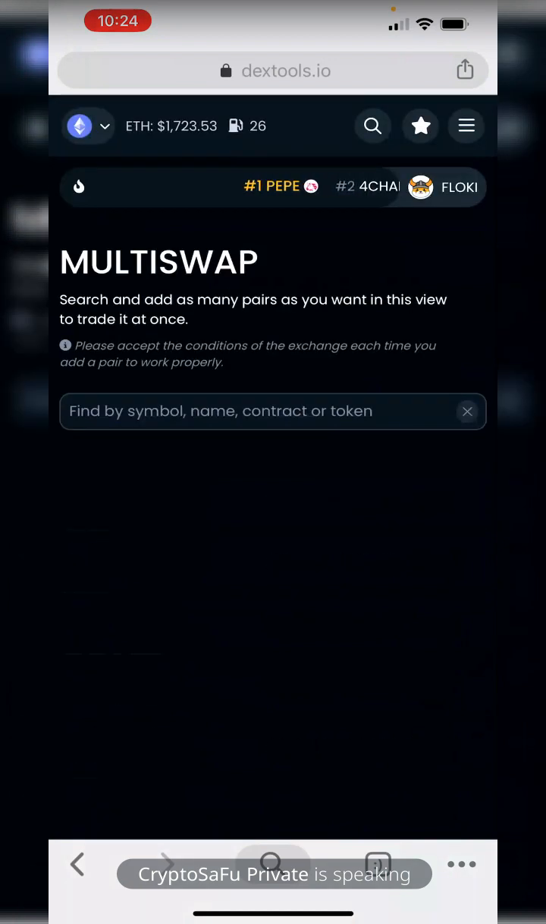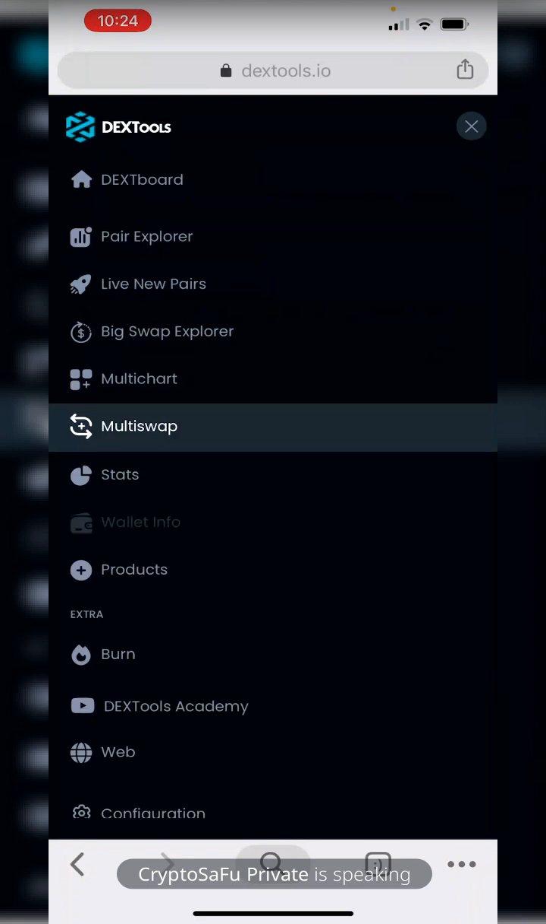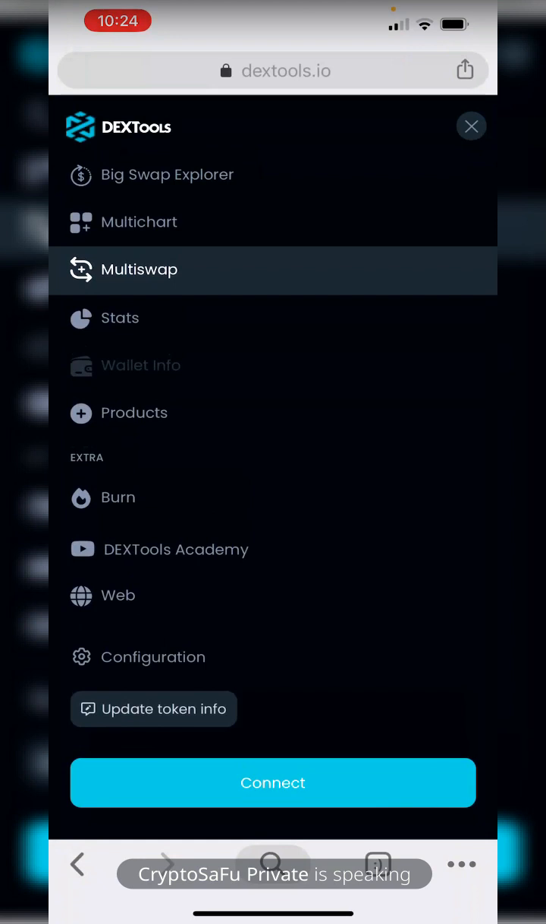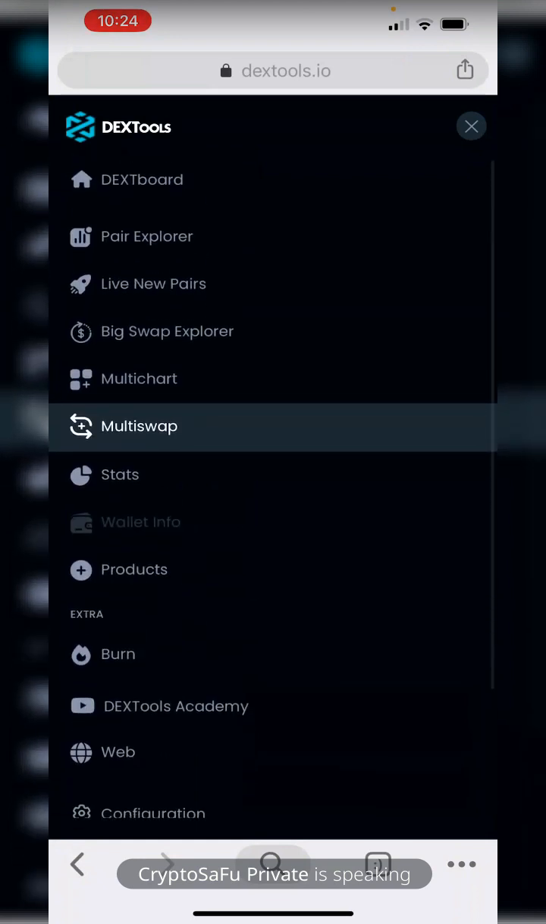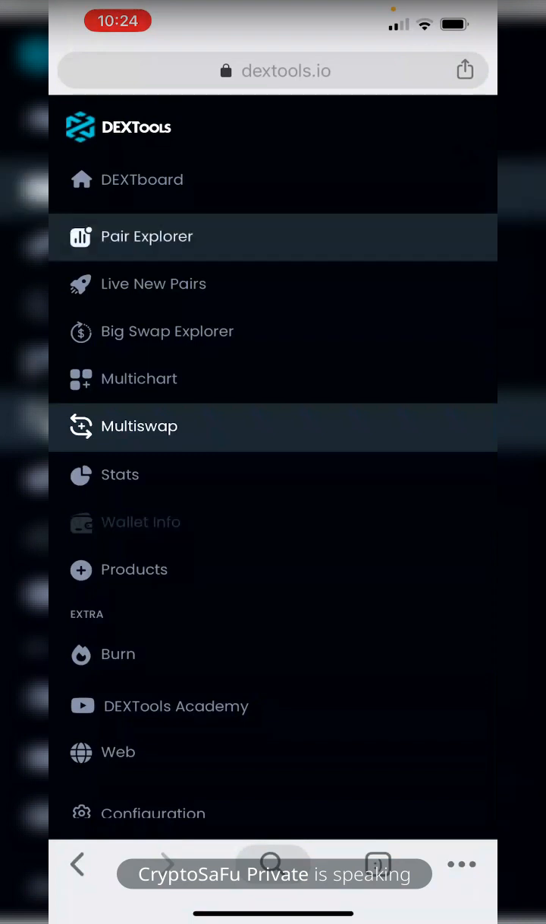The multi swap are contracts that allow you to trade from one token to another token on a different network. Then we have the statistics. You don't really need the other things. These are just their personal information. So the exact thing we need to use Dextools for as a pro is the pair explorer.